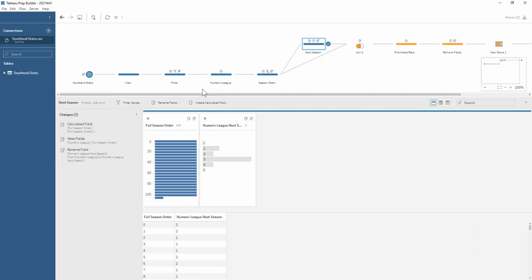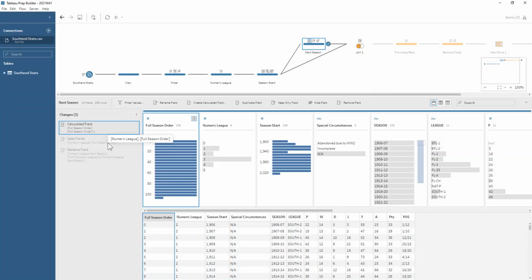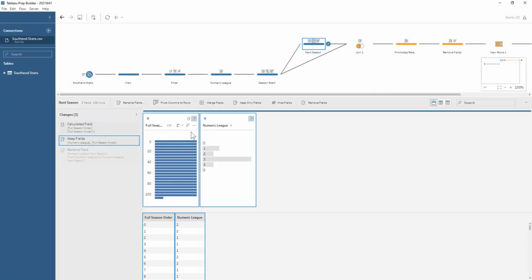Okay, then we're creating a new step, which we are changing the full season order. We're minusing 1 from that, and you'll see why we do that in a minute. So this is so that we can get our league and our league of the next season onto one row so that we can compare those together. Okay, and then all we want to keep is that full season order and the numeric league so that we can make that calculation in a minute.